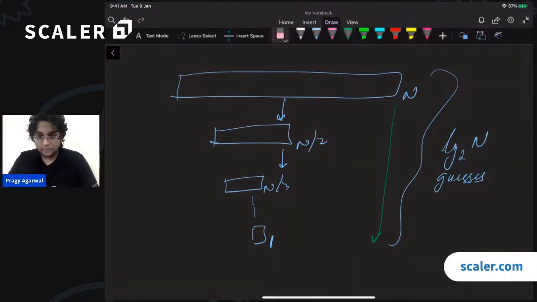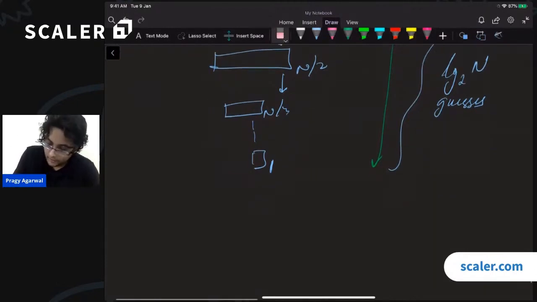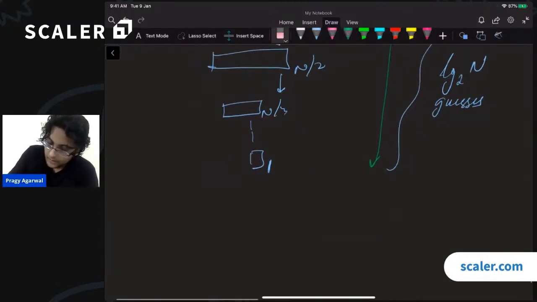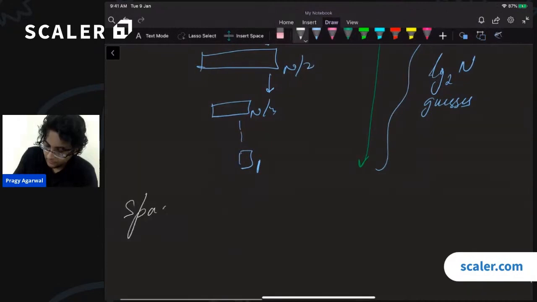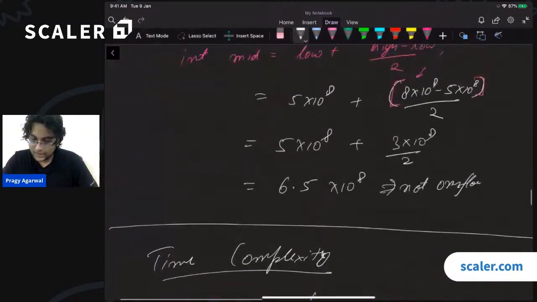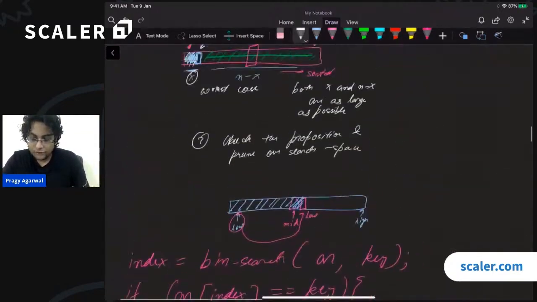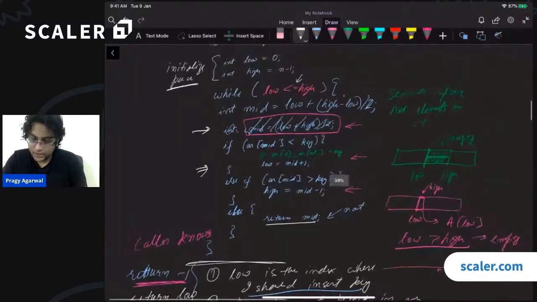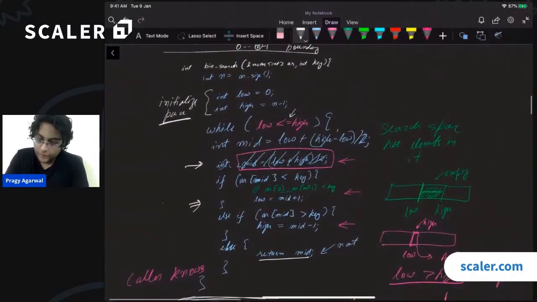Okay. What about the space complexity? So let us go to the code to analyze the space complexity. Let us go back to our code and let us see what variables we are using. Okay? So this is our code.